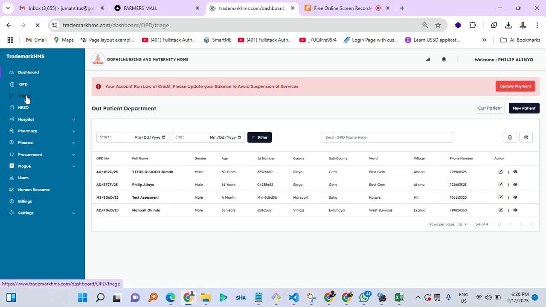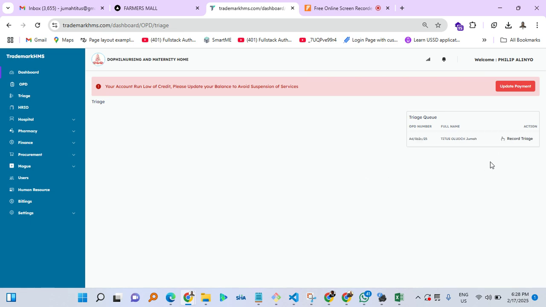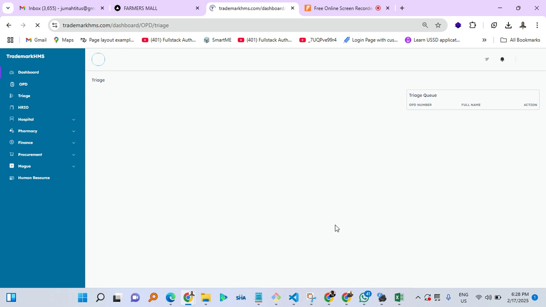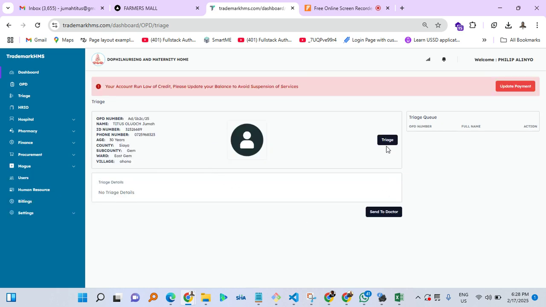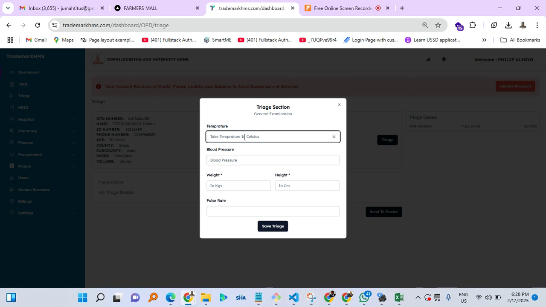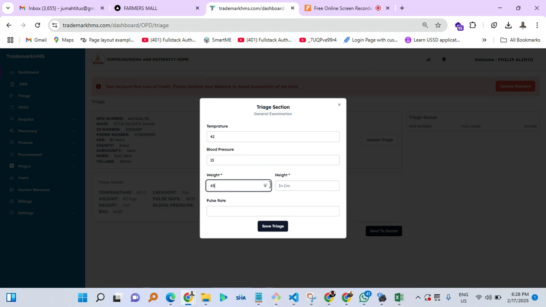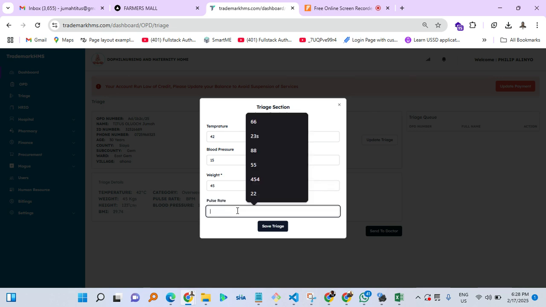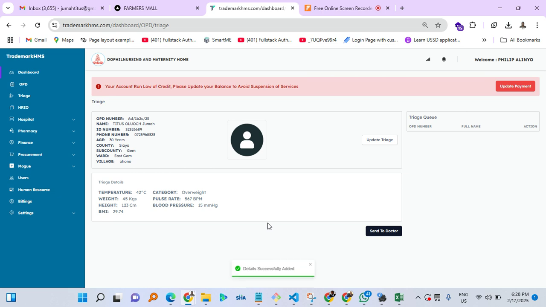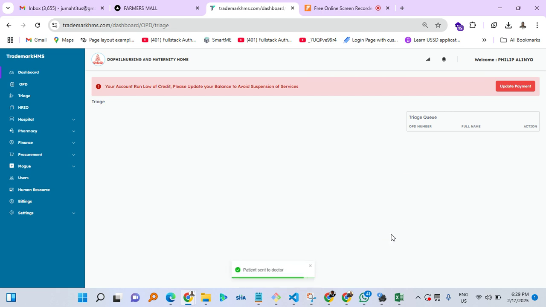So at the triage, the patient is picked from the queue and the vitals are recorded. Vitals include things like temperature, blood pressure, their weight against their height so that we can calculate their BMI automatically, and their pulse rate. So the system automatically calculates their BMI and displays their category. Like for the dummy data used, the patient is overweight, and now they are queued to the doctor's room.